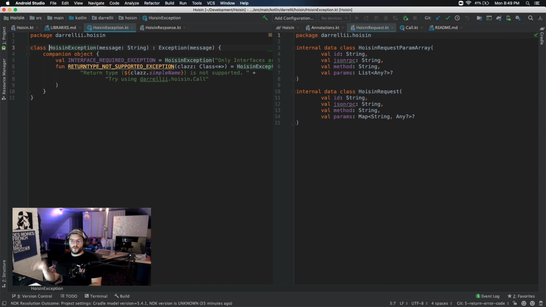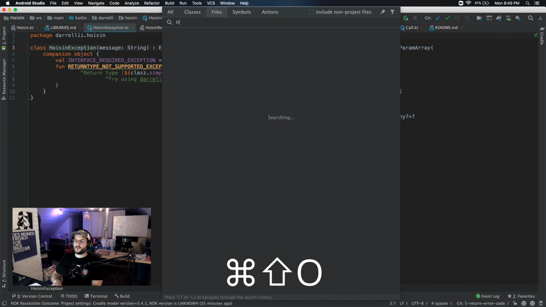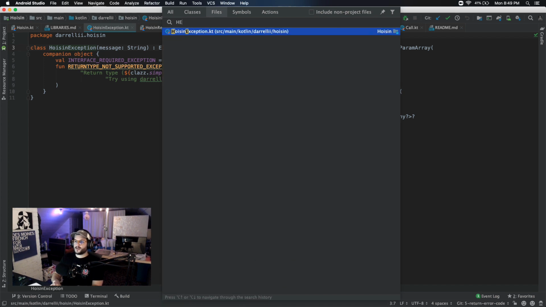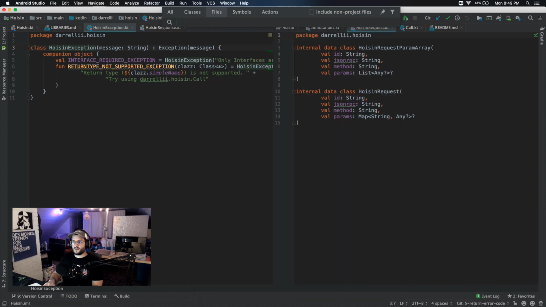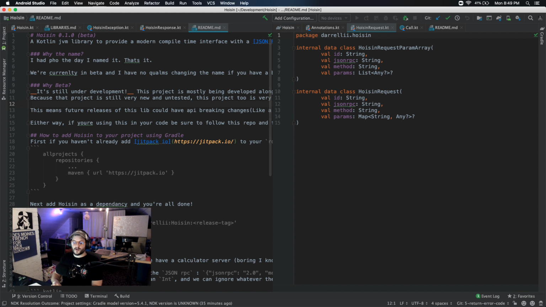In addition to Command O, there's also notably Command Shift O, which does just the file. So this is good. I could have still done Hoisin exception, and I would actually just open up the file, HoisinException.kt, but I could also find the readme this way. Whereas a readme is not a class, so I couldn't have done that with the regular Command O.